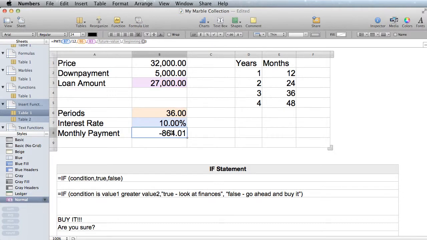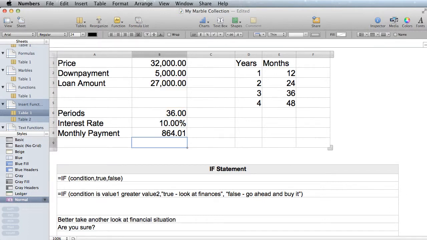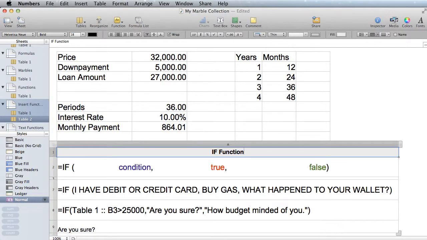Now I'd rather not see that negative symbol. That negative symbol pops up because we're taking money out of our bank account, or out of our cash to pay our monthly payment. But if you'd rather just have it as a regular positive number, just come into the PMT function in your formula bar, type a negative symbol in front of PMT, that will automatically switch it to a positive number. The next topic on our list is the if function.